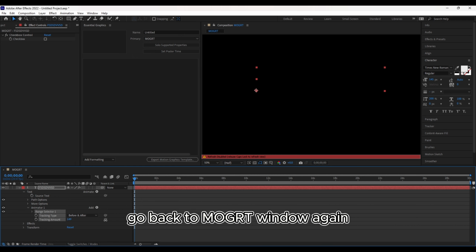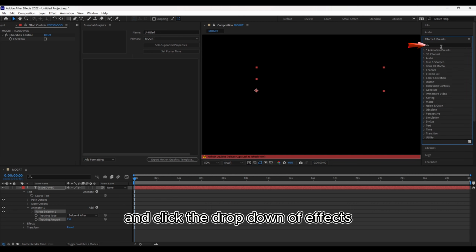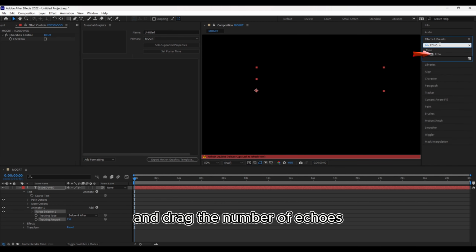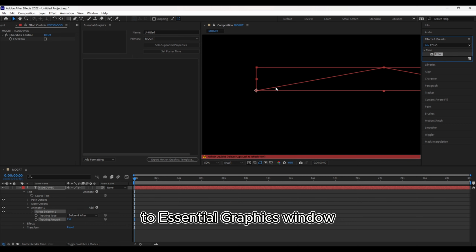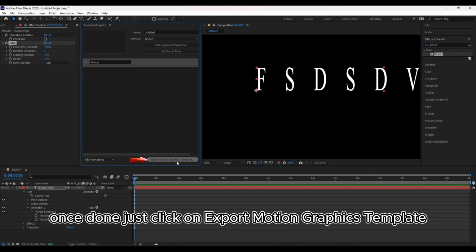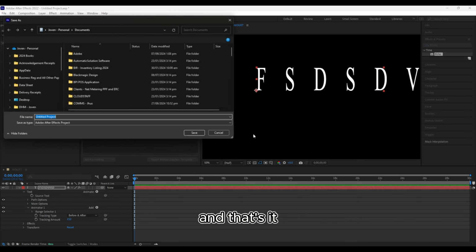Go back to MOGRT window again and click the drop down of Effects and drag the number of echoes to Essential Graphics window. Once done, just click on Export Motion Graphics Template, and that's it.